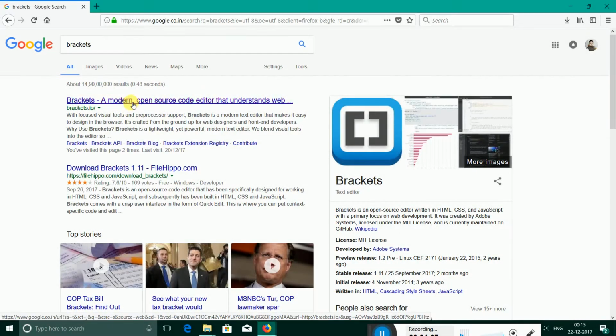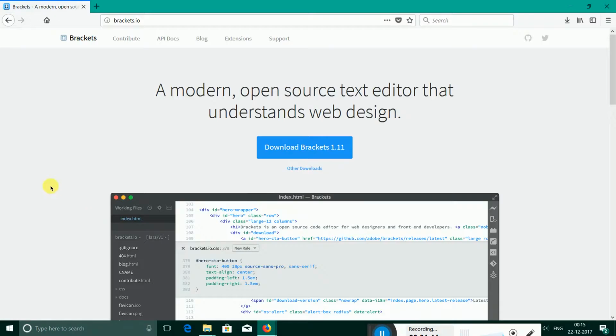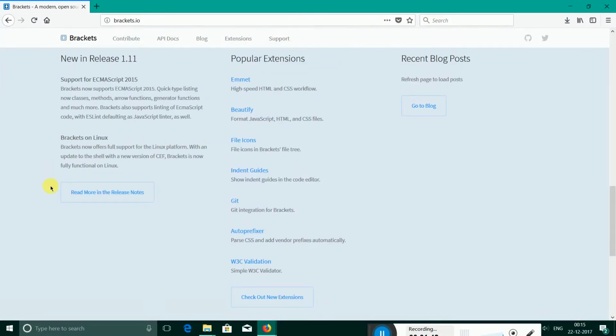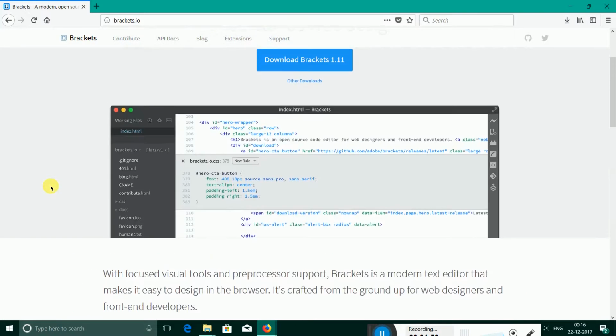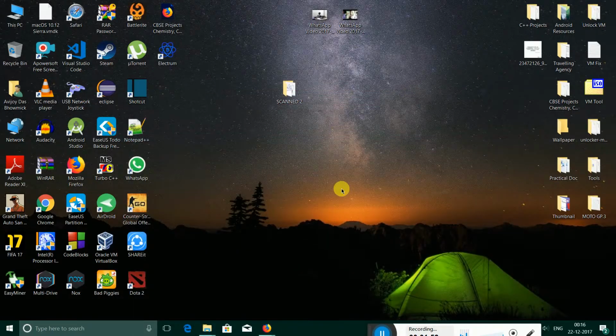So click on the first link given and you will hit this page. You can see the terms and conditions, why I use Brackets, nothing else other ends, and click on this download button. I have already downloaded, so I will not download it.